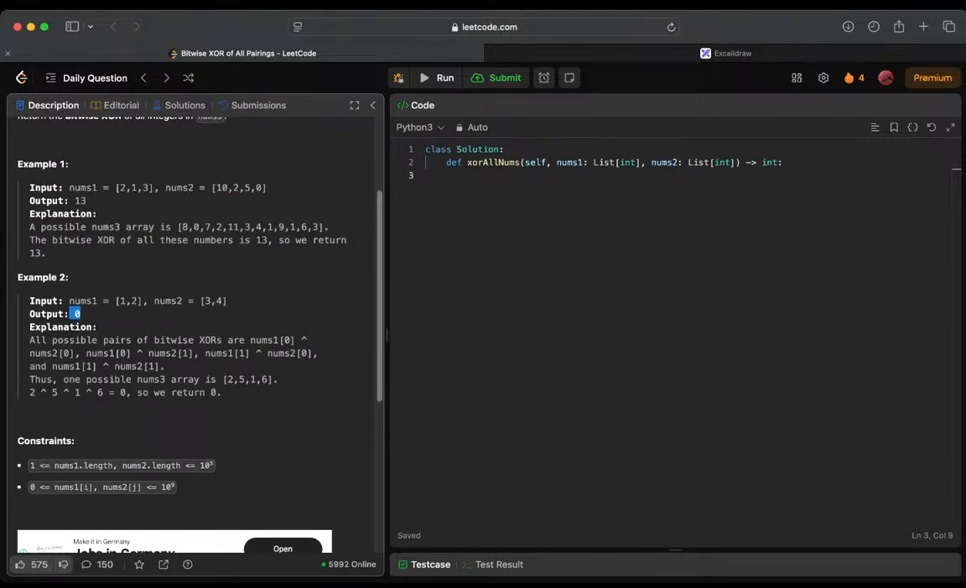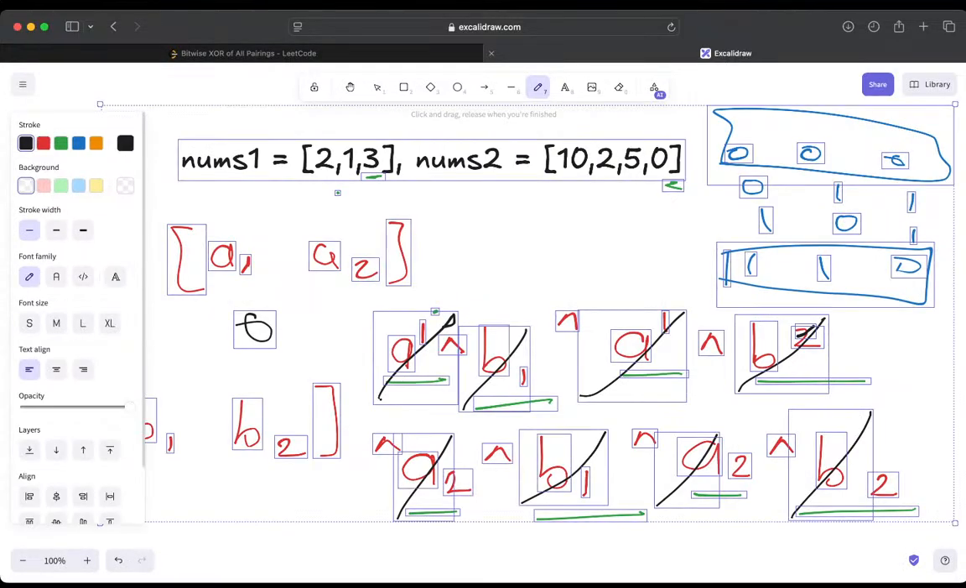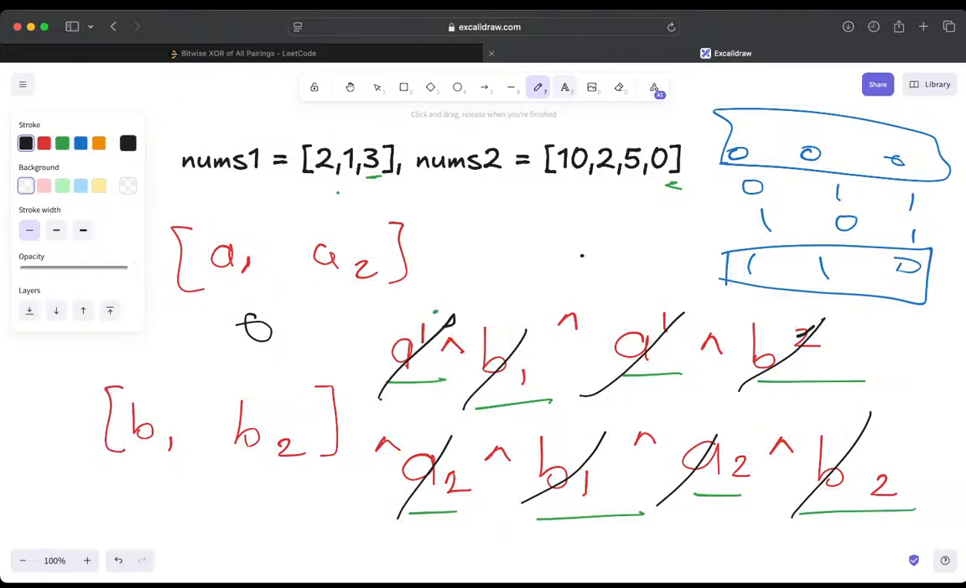This is a similar example. The answer is 0 because every element is repeated two times here. Even in this example, let's go ahead with this example. Let me erase this.